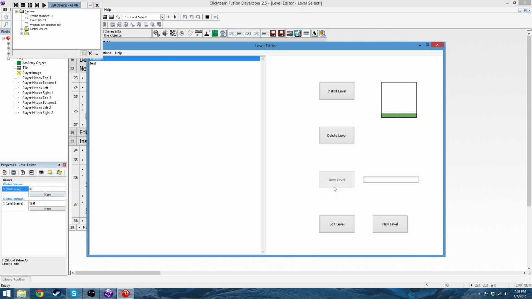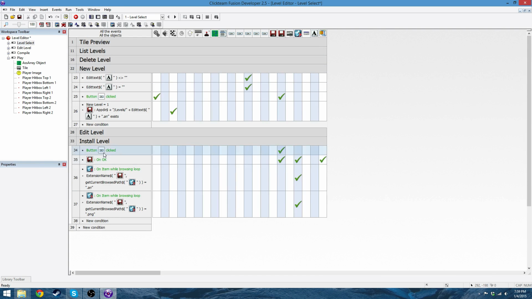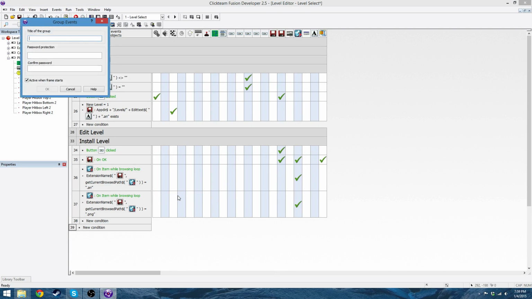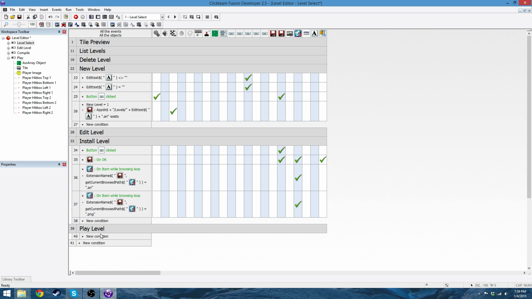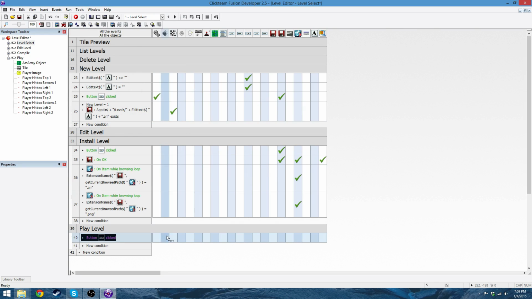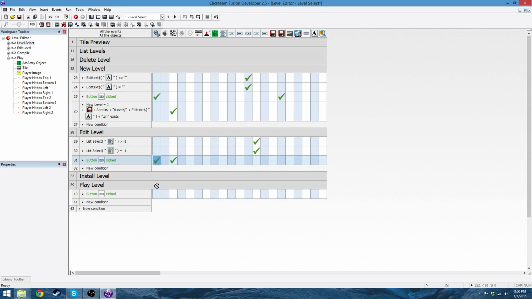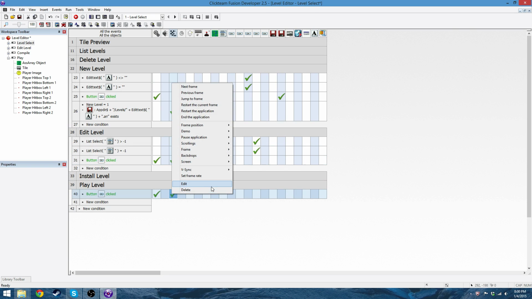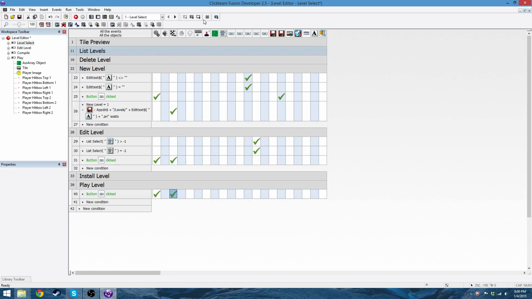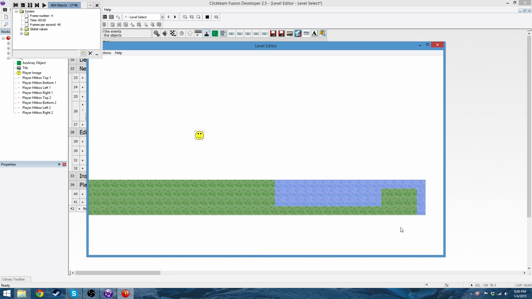So there's my level. So play level. Play level button doesn't work. I don't know why I didn't make it work. Group events, play level. I'm going to drag over from it, it's basically the same thing except changing the frame to play instead of edit. There we go.